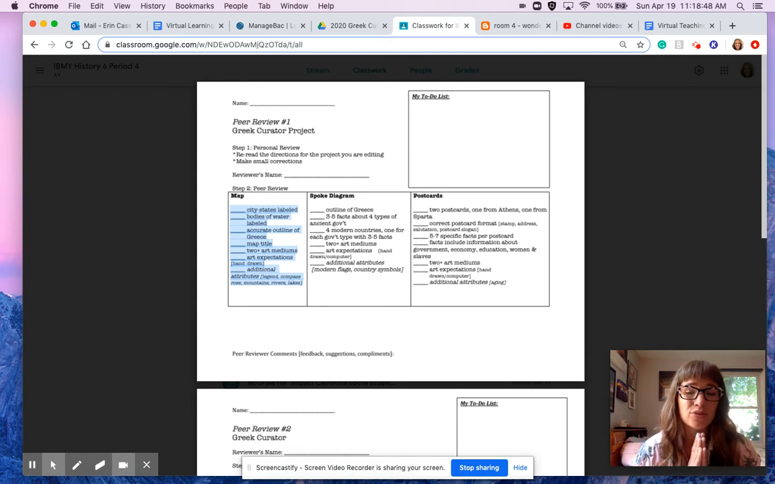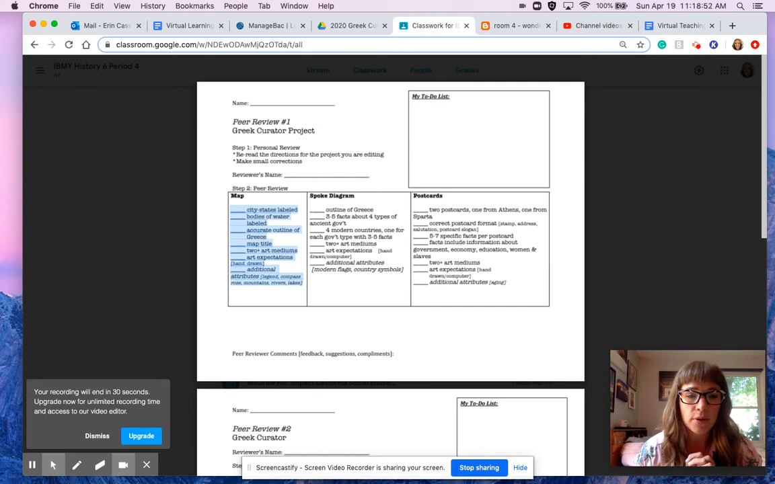And then we have additional attributes that you can add in. I would like for you to at least pick one of those. So a legend or a key, a compass rose, and mountains, rivers, or lakes, okay? And it says hand-drawn, but remember, we're lifting those kind of restrictions for these things.